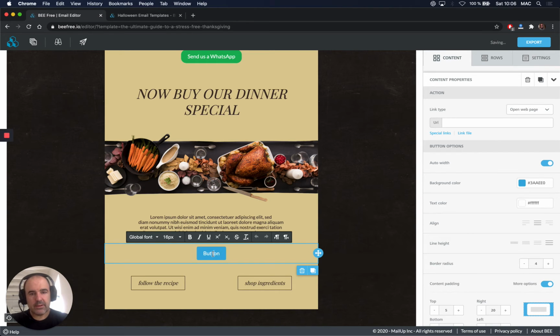But the button is here, so now we can type something like "Get your special offer now in WhatsApp." Because what you want is to tell the user, go to WhatsApp and let's close this sale. You want to buy this, so now go to WhatsApp. So this is the call to action.